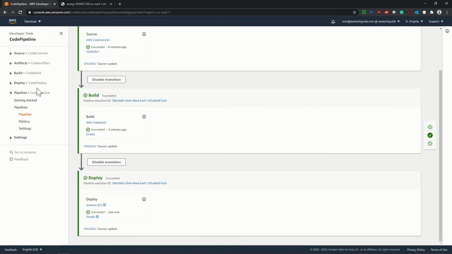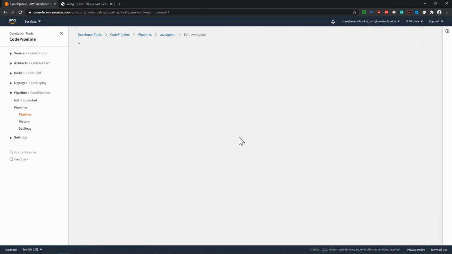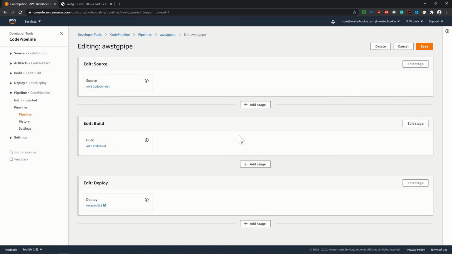Now let's go to CodePipeline once again. Select the pipeline and click on edit. Here, I want to add one new stage after build and before deployment. That will be one manual approval stage. So after successful build, it will wait for a manual approval and then only it will proceed to the deployment. Because in production deployment, definitely you want the whole flow to be automated, but still before deployment, in many cases, you want a manual approval.